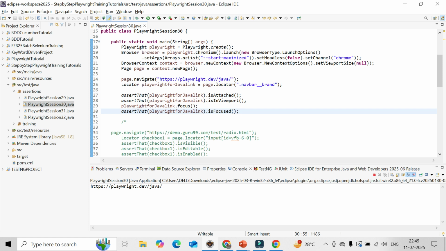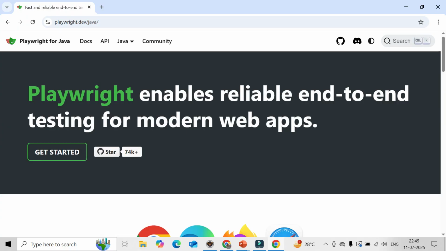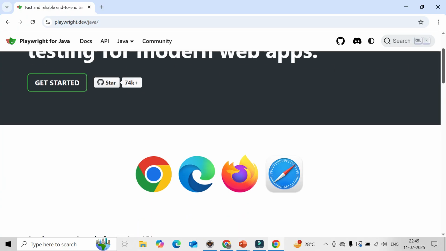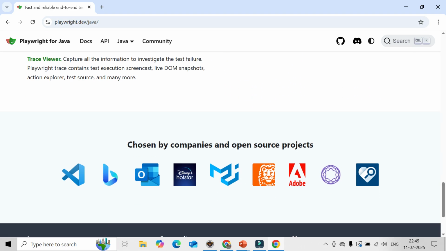Okay, now what we'll do, especially for isInViewport, right? You could see this is the default view whenever it opens. But now, in case I want to deal with some of the elements, say this one, right?